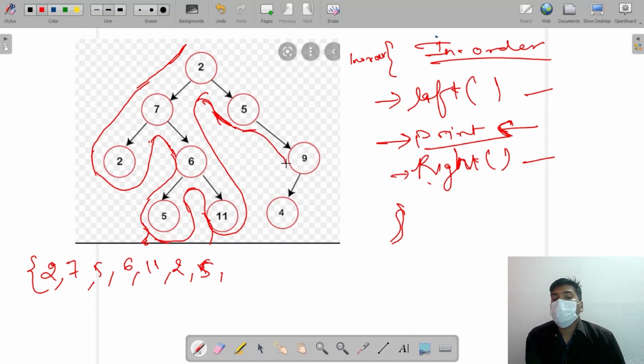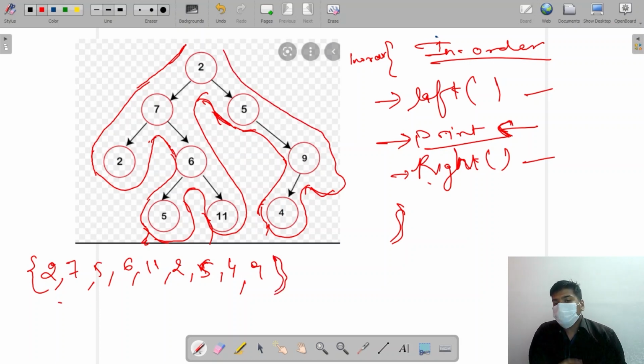Now it will take it to the left, so it will come here, and after making its left call, it will print 4. Then after printing 4, it will make its right call and take it to 9. The left call is already done for 9, so 9 will also print itself and make its right call. From there it will return, and this is how it will be completed. So this is my in order traversal.